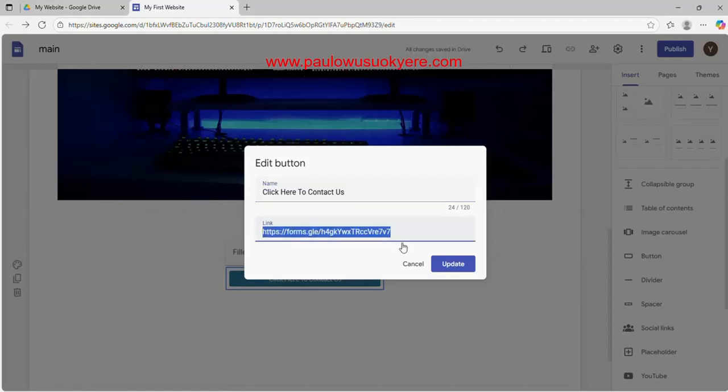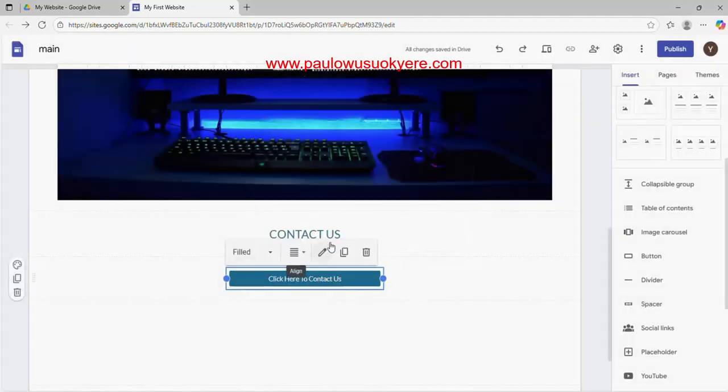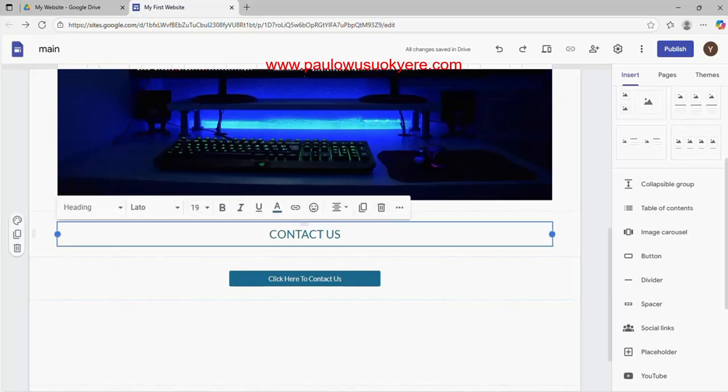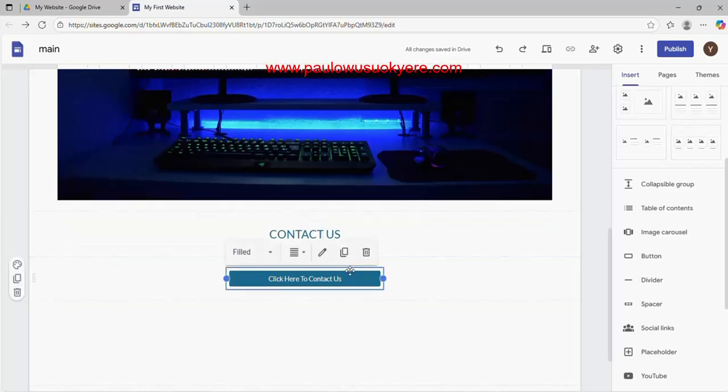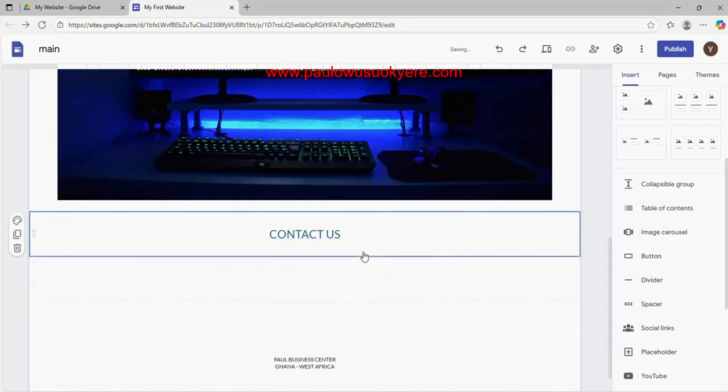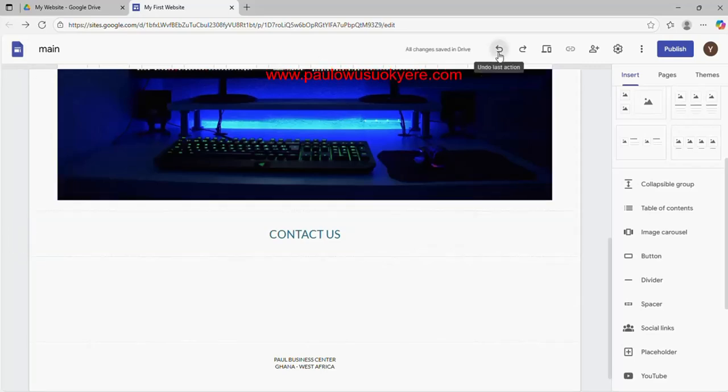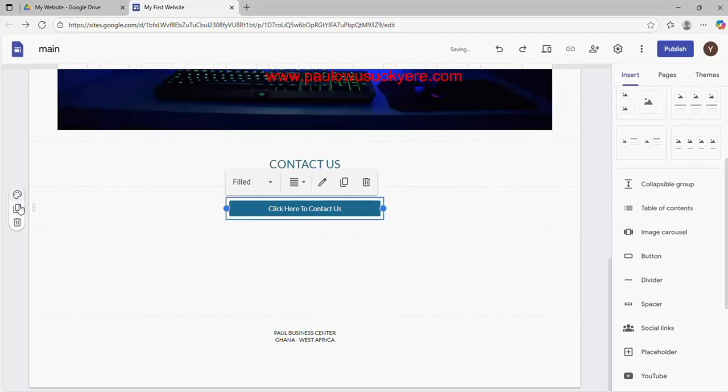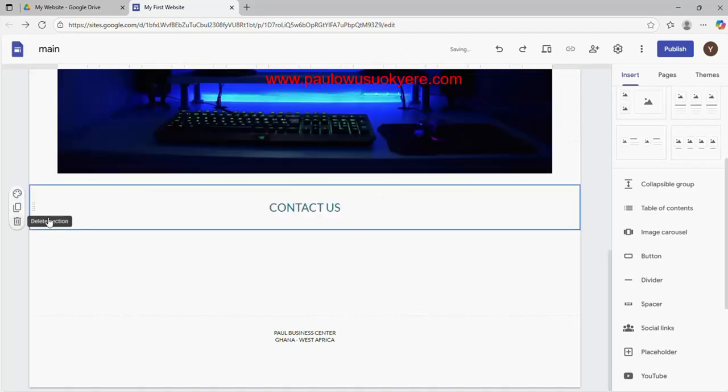Now this one you can delete. If you want to delete this button, you click on it and then you click delete. You can use this remove, or let me bring it back, go to undo. Or you use this delete section, and it will go. Now let me undo and bring it back.